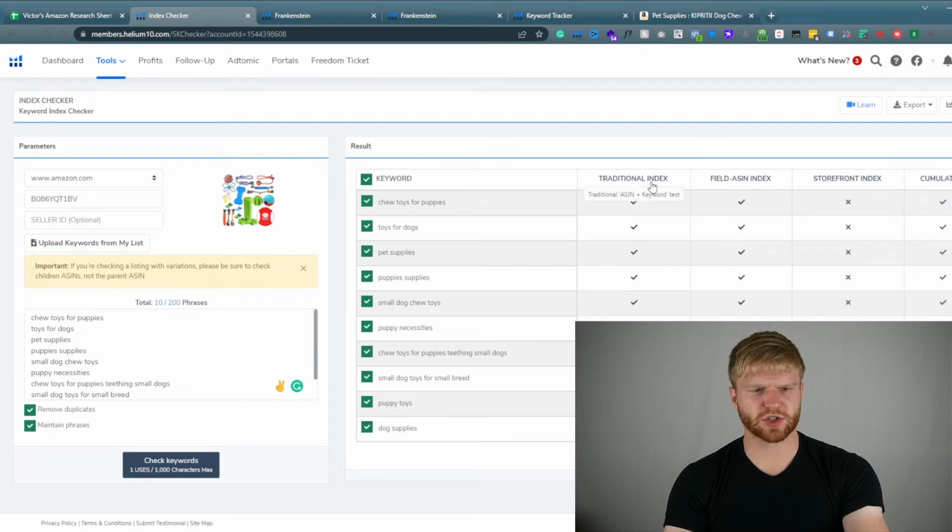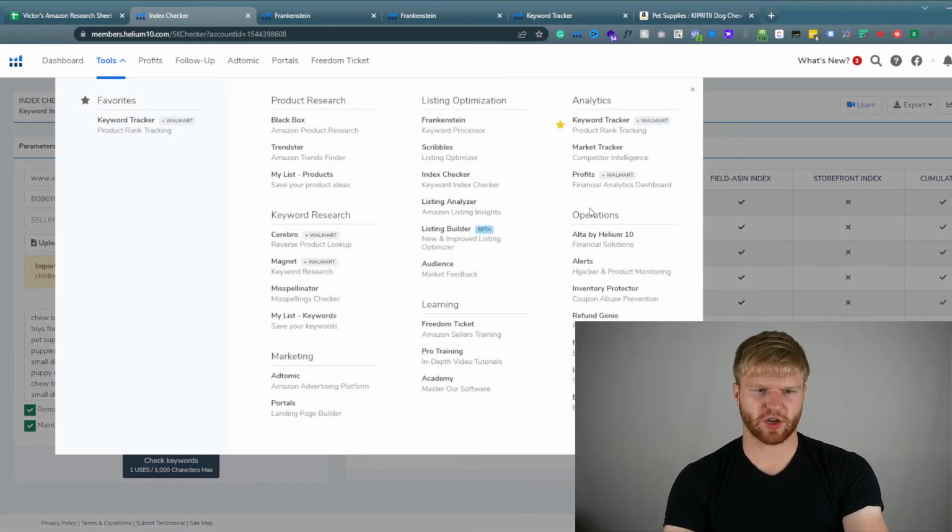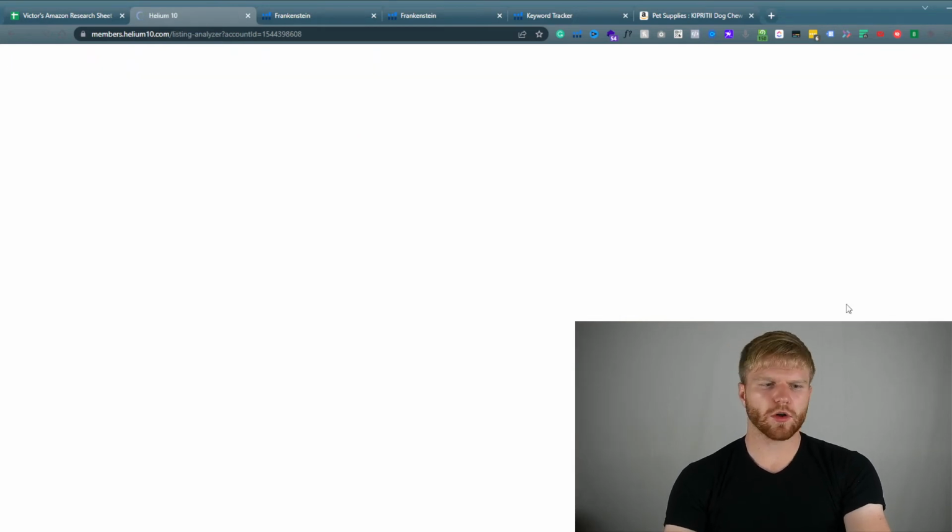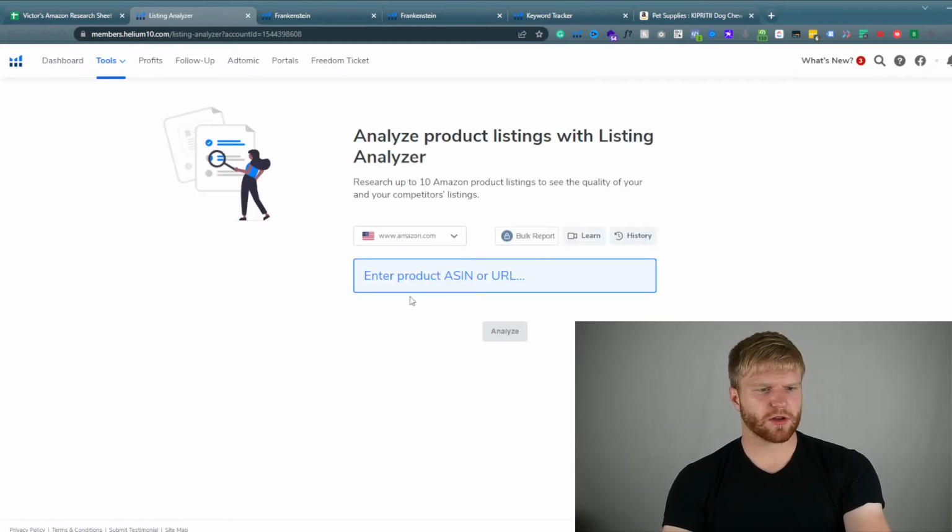So usually I just use the traditional index, and I usually go off of that. So I'm actually not sure what the relevancy is on that side. Yeah, I usually don't use this tool because I usually work off of keyword rankings. So index checker is not something I utilize very much. Cool. And then let's go to the next one.